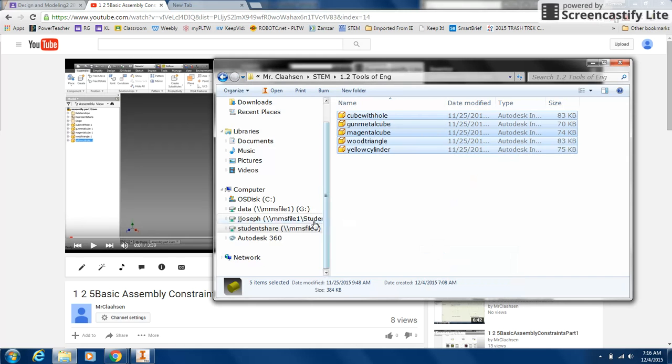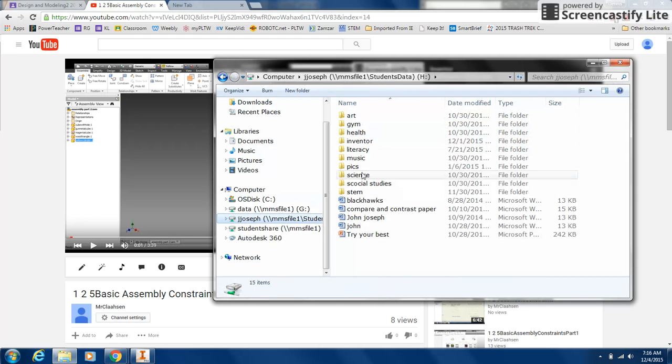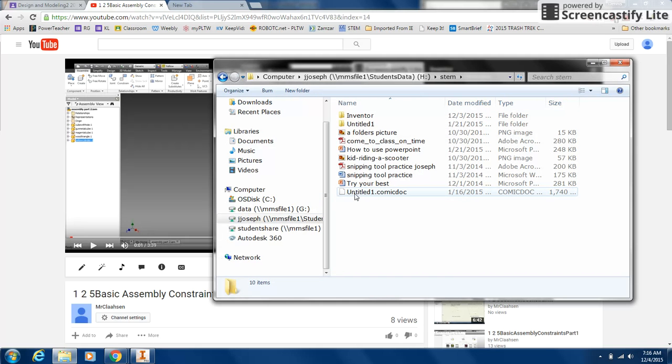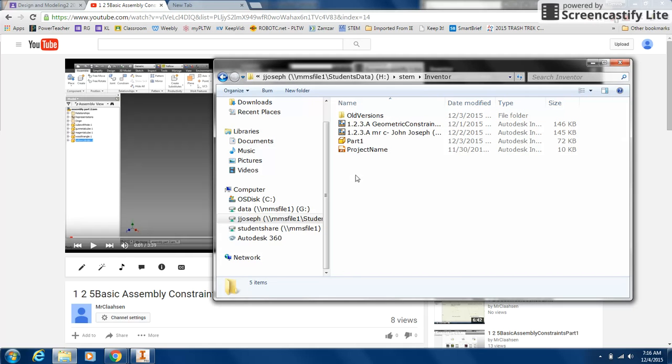So now that those are copied, we could go into your directory. So here's our lucky student. And we could go into STEM or DM or Inventor, whatever you called your org. And then you could paste those documents.